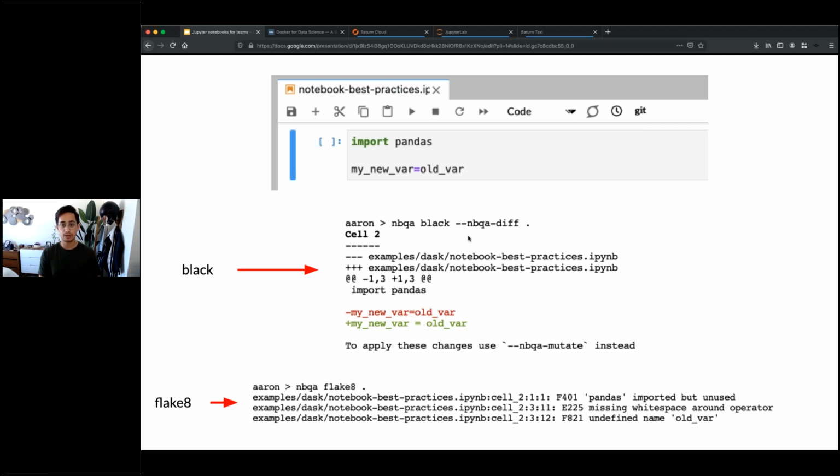Flake8 is really cool because it noticed that I imported this package pandas, but it analyzes the rest of your notebook and realizes that you actually didn't use pandas, so you're wasting time importing that. If somebody else who's running this code doesn't have pandas, it might not work. So ideally, it's best to remove that.